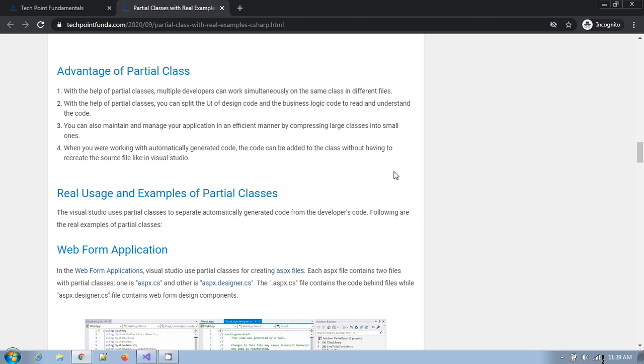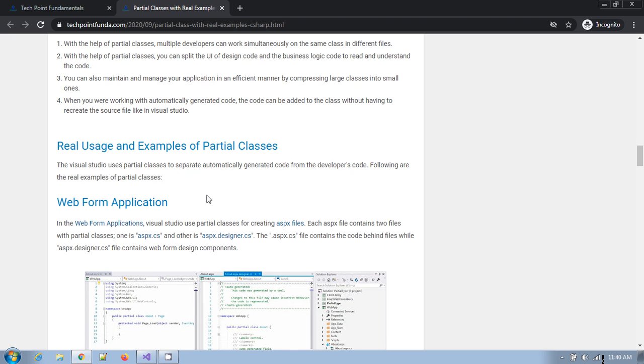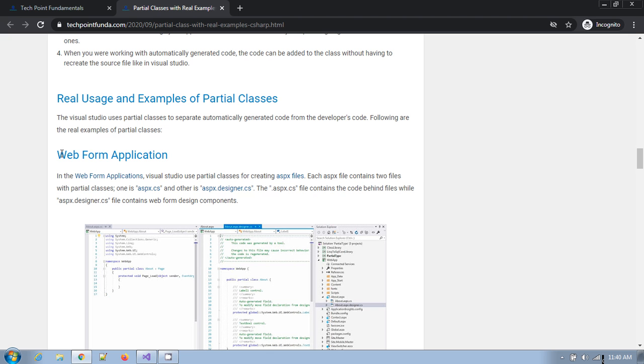So we will see some examples where Visual Studio uses partial classes internally, but we have never noticed what type of class that is, and why Microsoft has used partial classes. So the first example is the web form application.